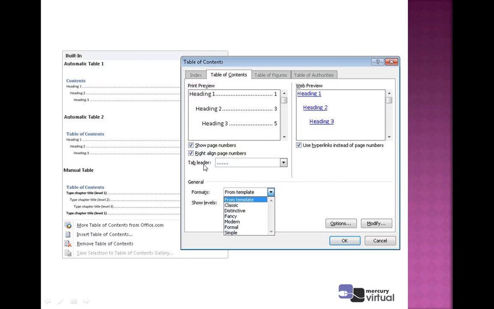And this is the tab leader, which means how we can change from one tab to another tab. And this is the general option. General means these are the general things which are available in each and every format of the text. These are the different formats available: from template, classic, distinctive, fancy, modern, formal, simple. Means you can use any one of the formats that are available here.